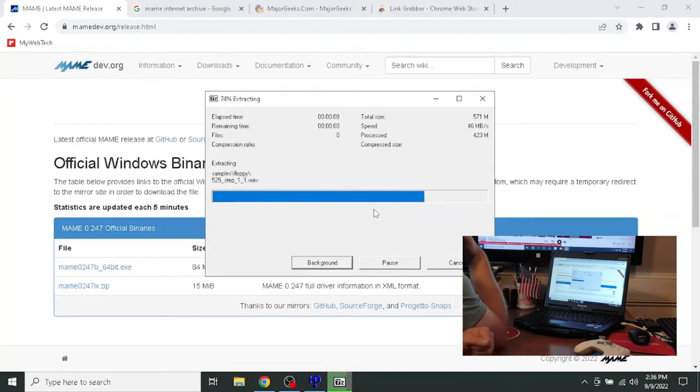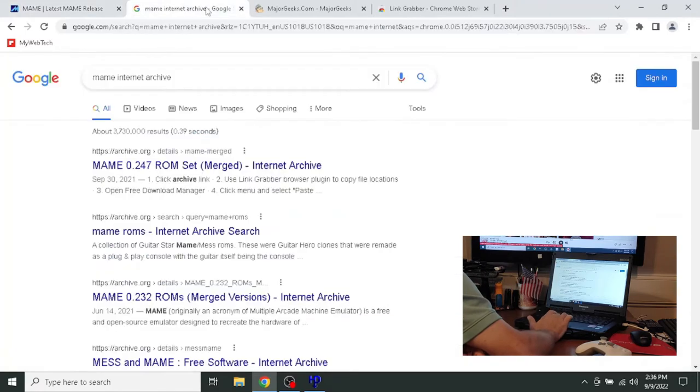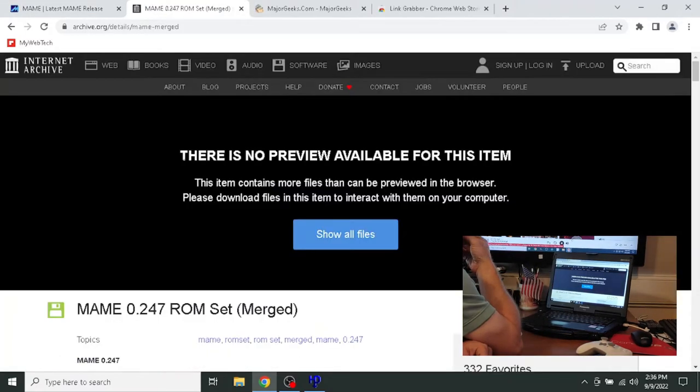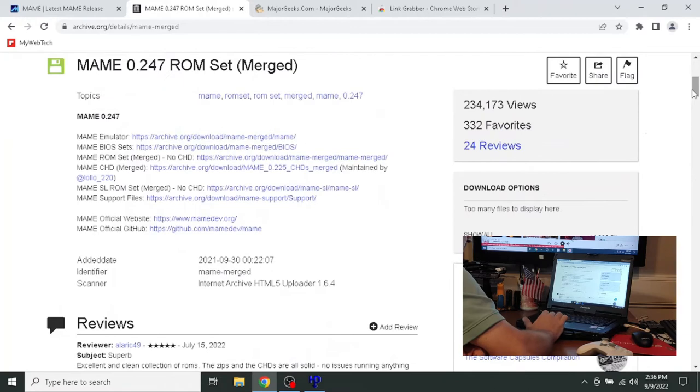Now let's head over to the Internet Archive and download the needed ROM set. If I was looking for an easy way to find a ROM set, I'd simply enter into my search bar the following words: archive, MAME, ROM set, and version 0.247. If you do your search right, then the first link you find will be an archive link from internetarchive.org with your needed ROM set files.